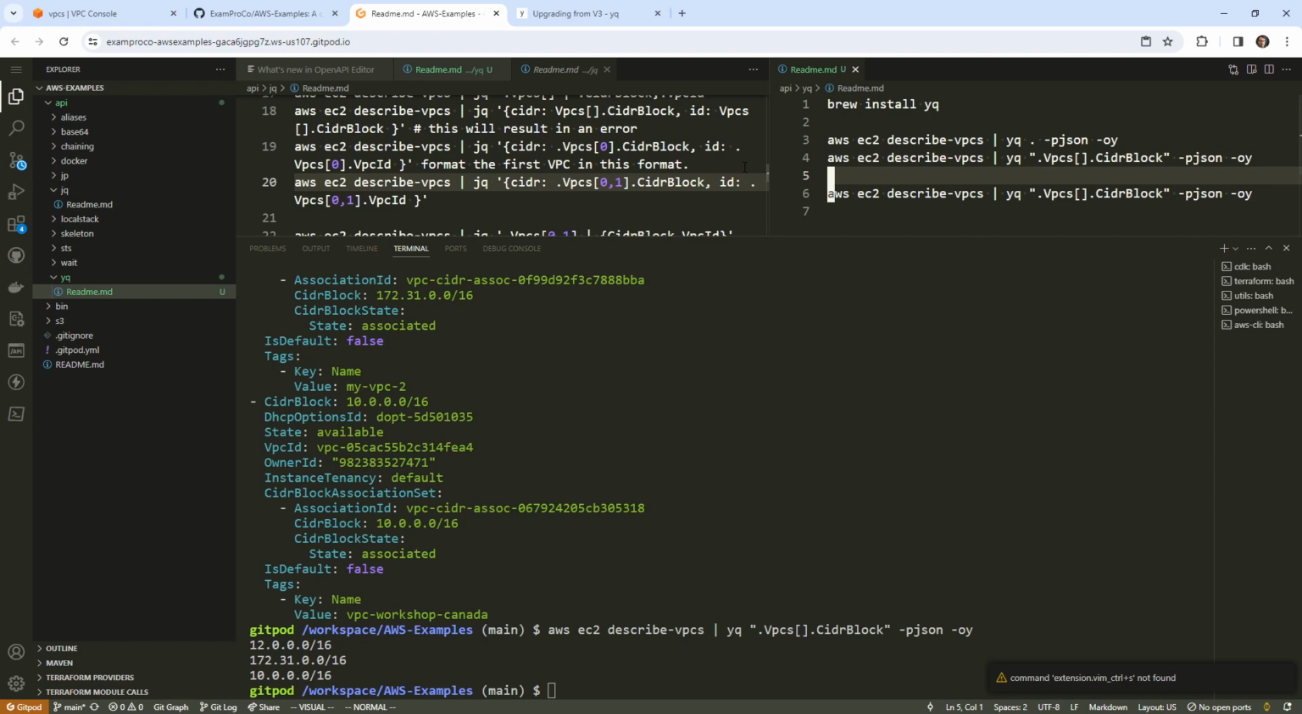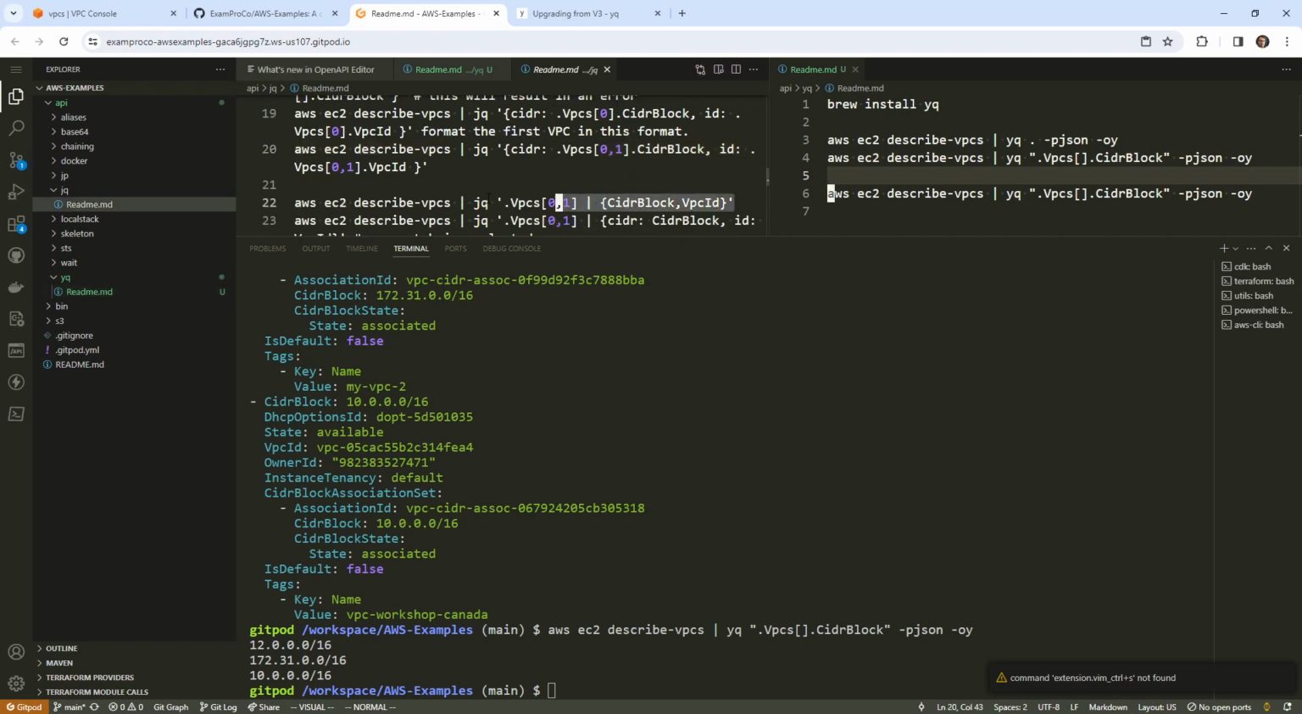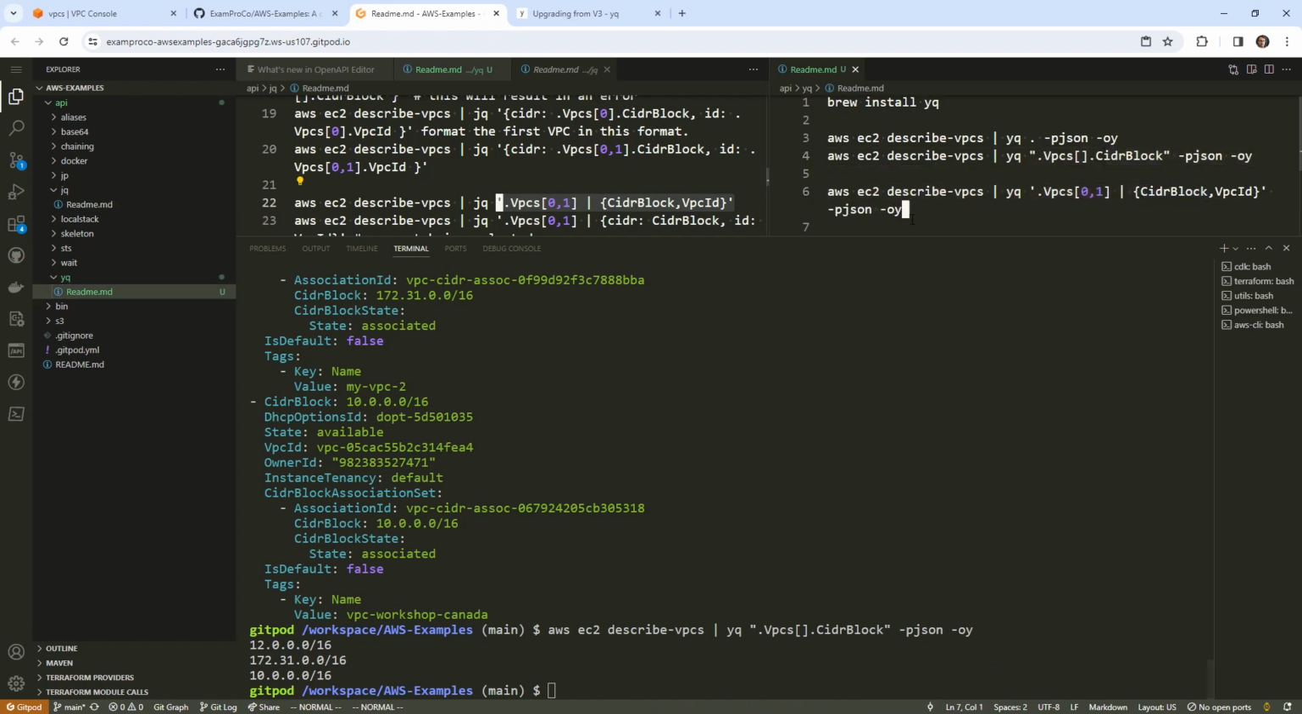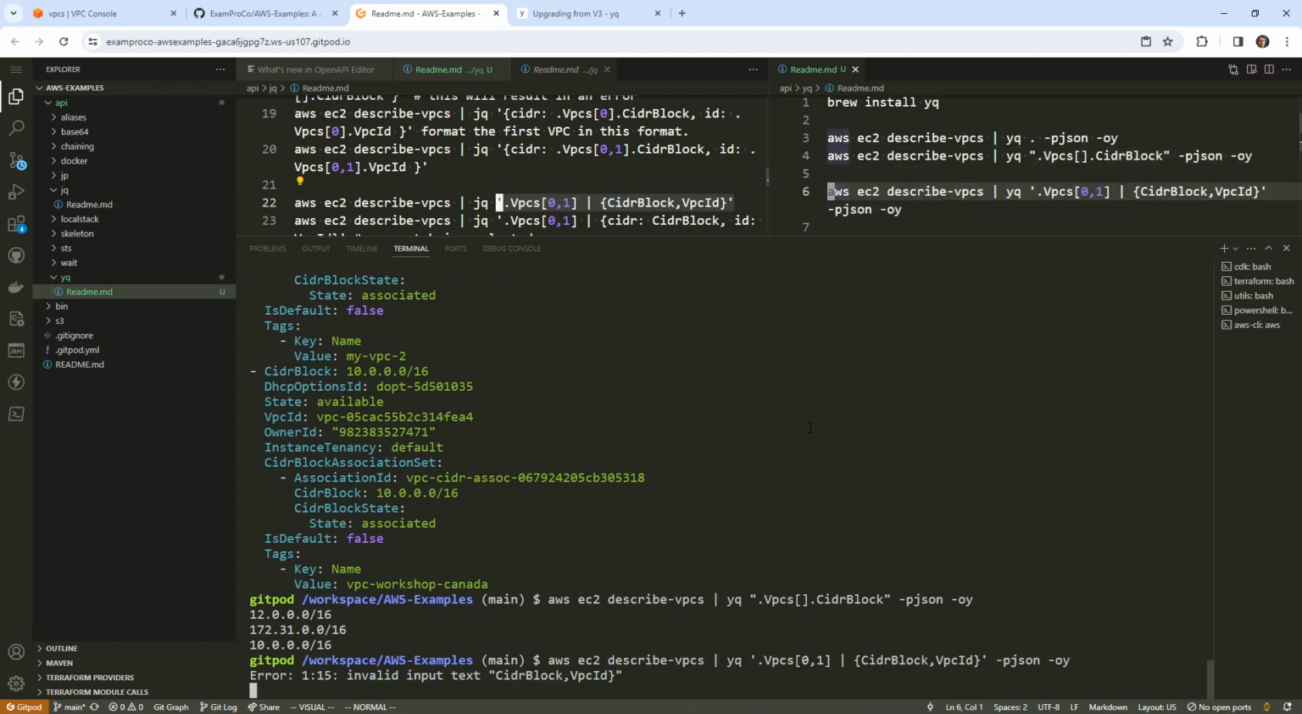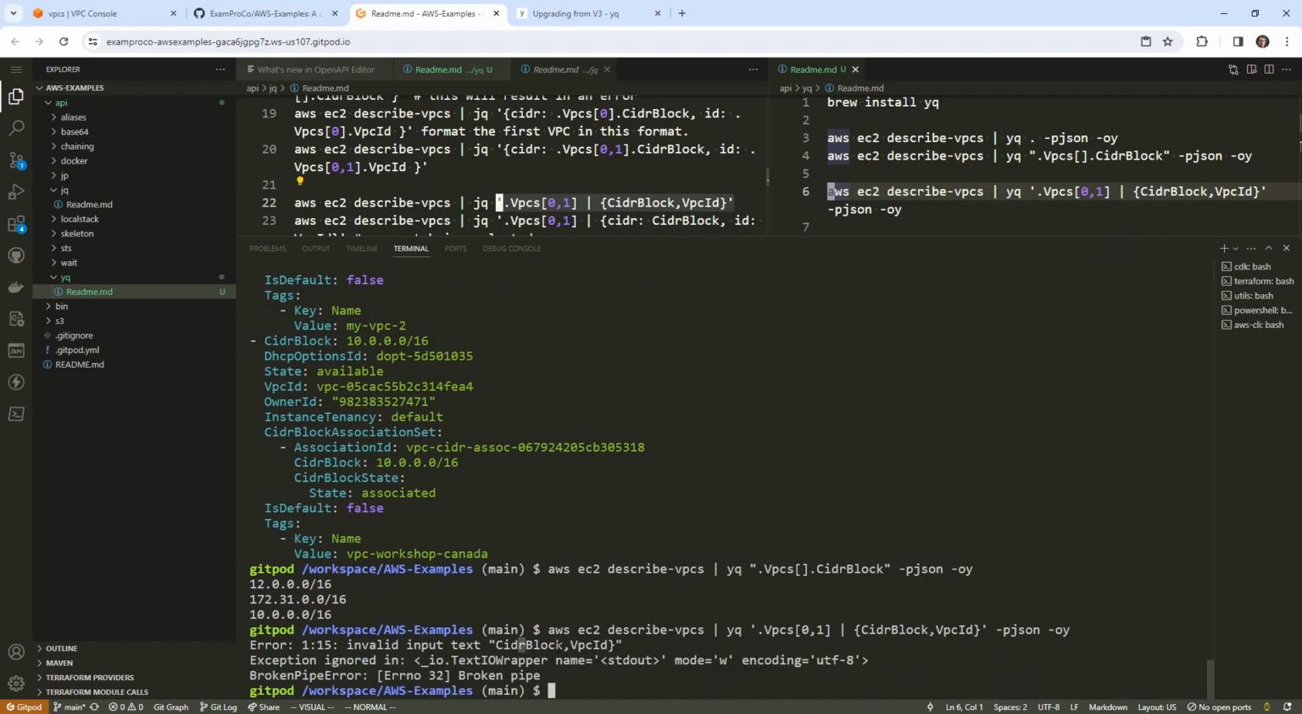So let's just try this one here. I'm very confident that this one won't work here. Go here and select this. Yeah, it says input syntax error on cider block.